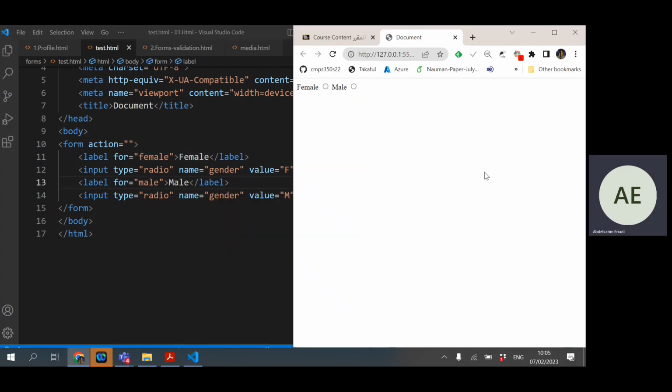So I'll save, come here, and you can see when I click on the text, the associated radio button is selected. So label is very, very useful in this regard. We've seen it even for normal inputs. If I have a label associated with the input, when I click on the label, the associated input will get the focus. But in here, when I click on the label, the associated radio button gets checked. Is that clear? Radio buttons.